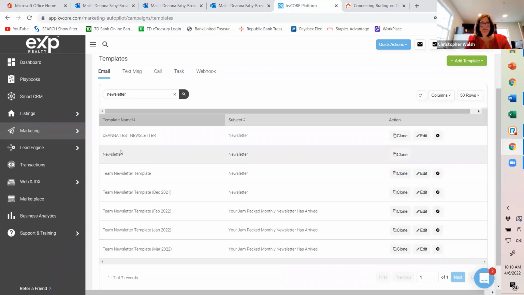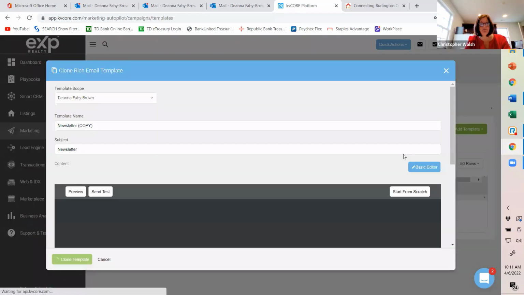In this case, if I look at the one that's just labeled newsletter, you'll notice all the way over to the right-hand side, I can't edit this document. The only thing that I can do is clone it. That's your clue that this is a kvCore template, okay, from scratch. So what I'm going to do is I'm going to go ahead and hit the clone button, okay?